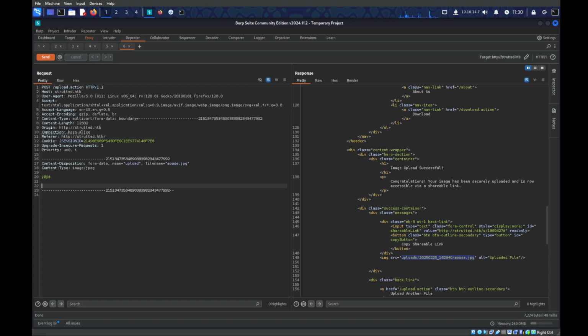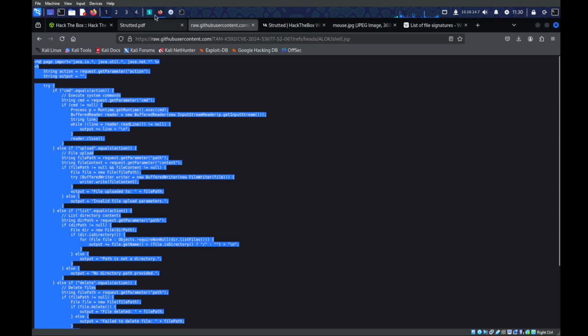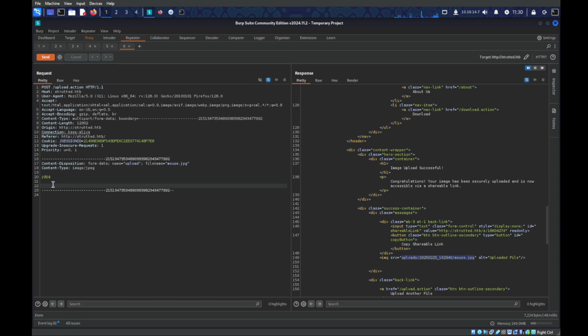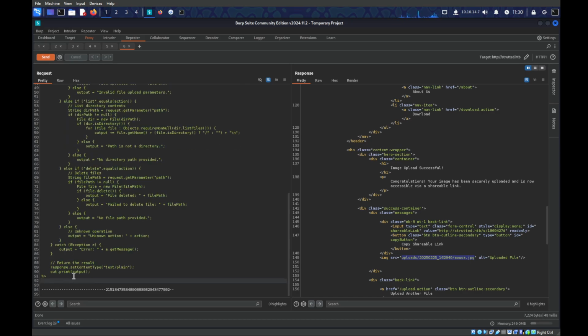What we're going to insert here is the payload we got, which is this one. You just want to insert it right below this one. And we want to set up this boundary again. So I'll just copy this boundary because it needs to match.